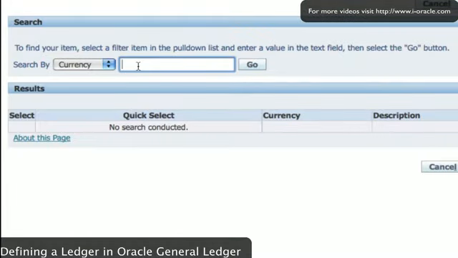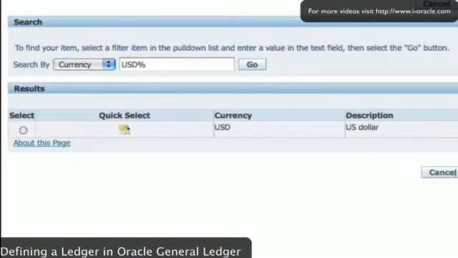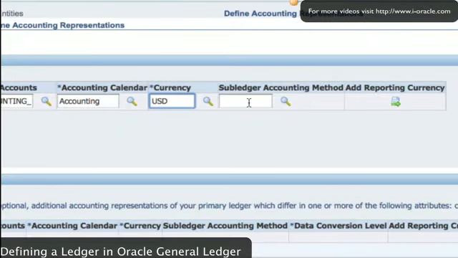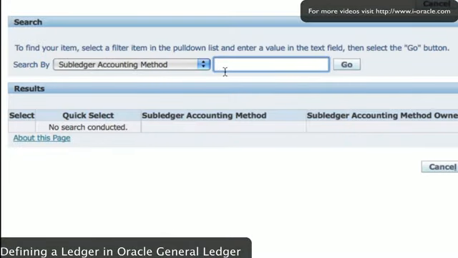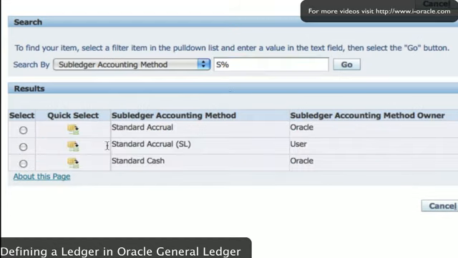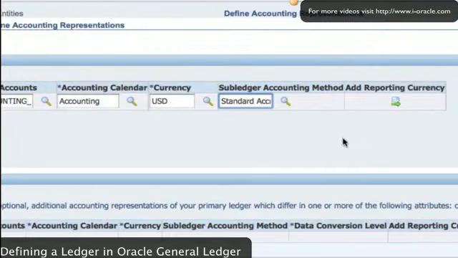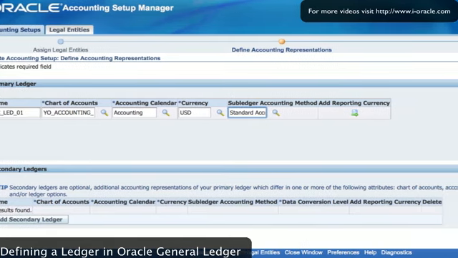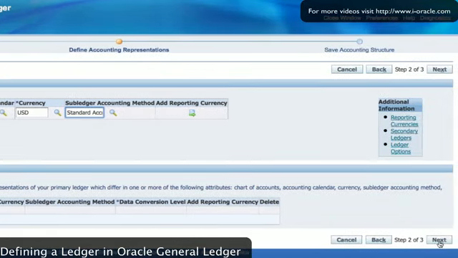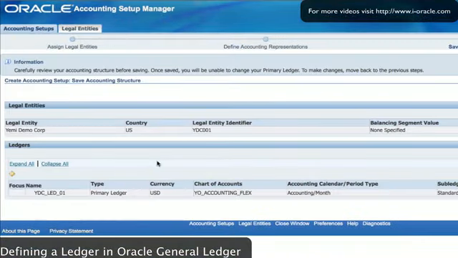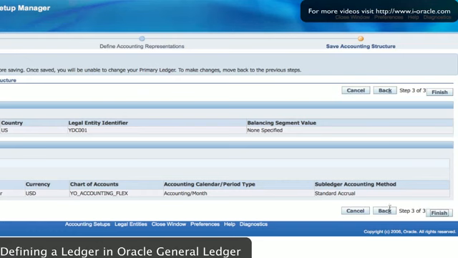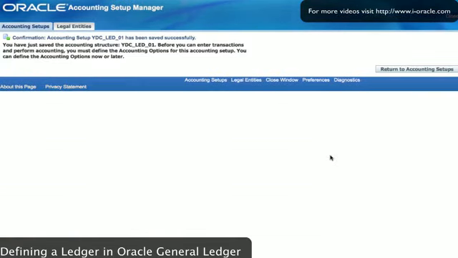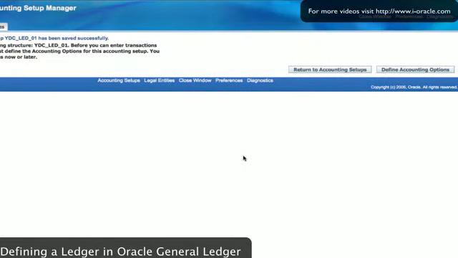Currency, I'll use US dollars. And then subledger accounting method, I'll use standard accrual. So that's the standard accrual that I'll be using. I'm not using any secondary ledger, so I'm just going to click on next. So that's my legal entity accounting structure. Click on finish, and then I'll define my accounting options in my ledger options.